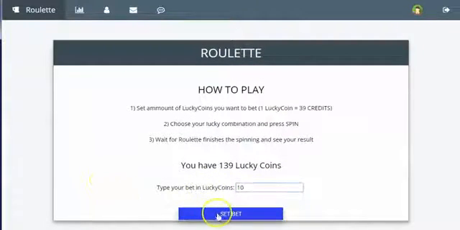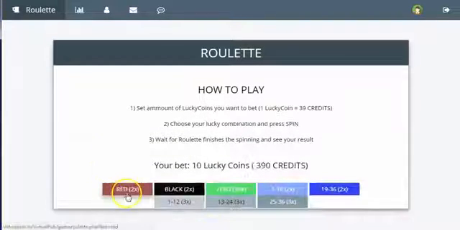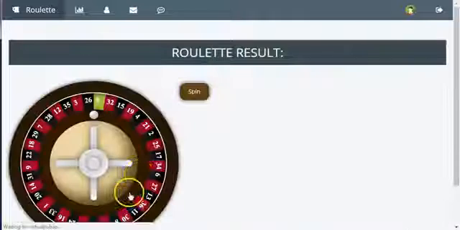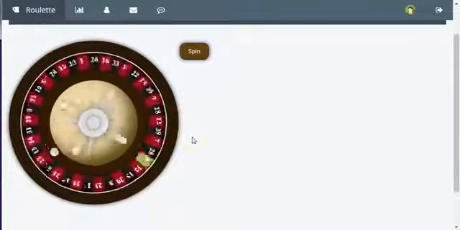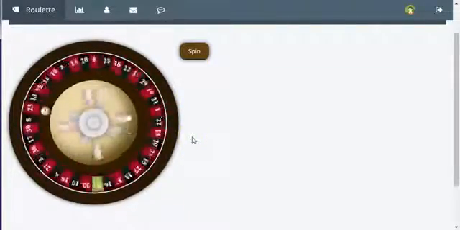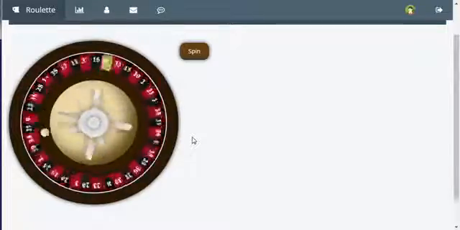I'm gonna wager 10 coins because, really honestly, if I win money, great. If I don't, whatever. I tend to choose red. Sometimes you can choose black, whatever, right? Roulette. Whatever you feel like is lucky for you.